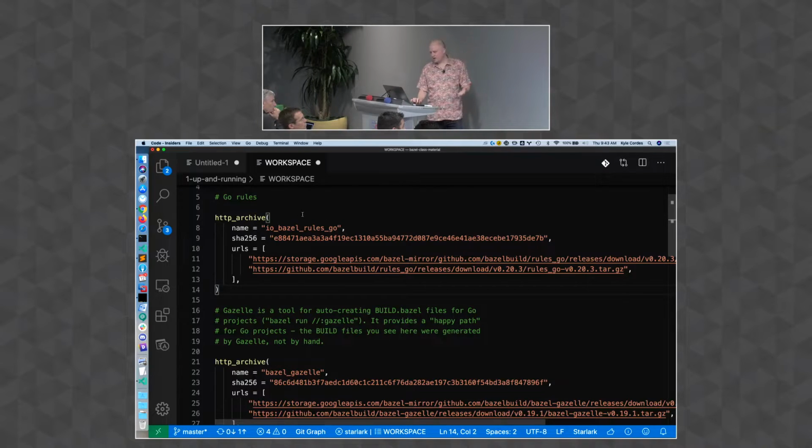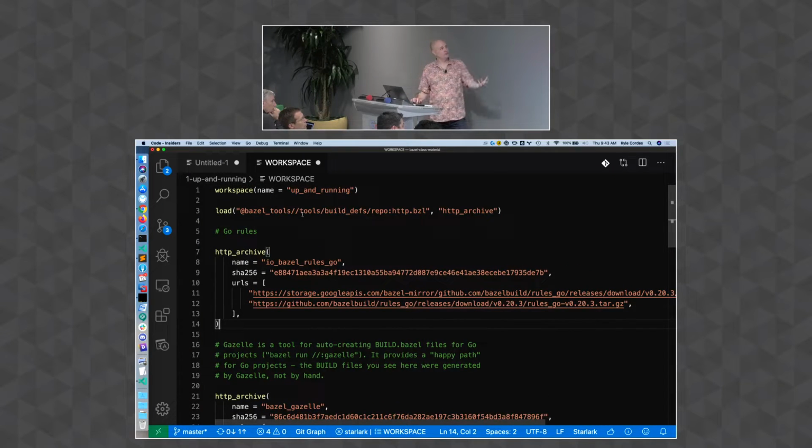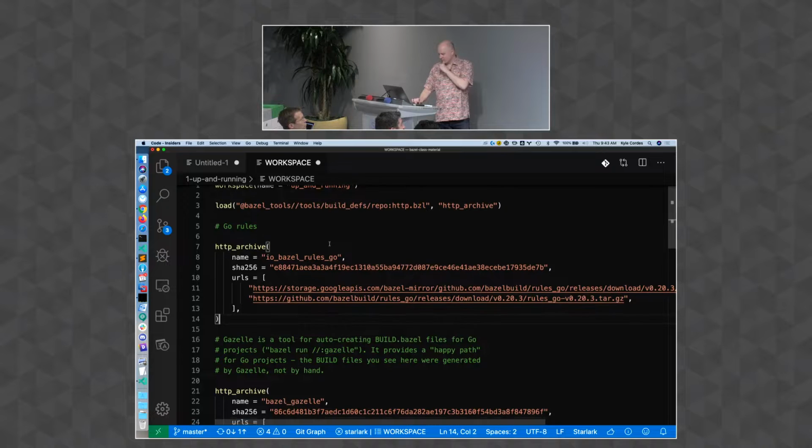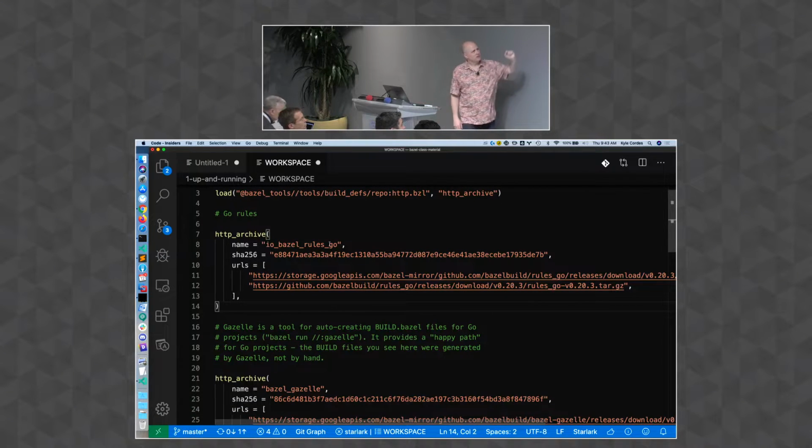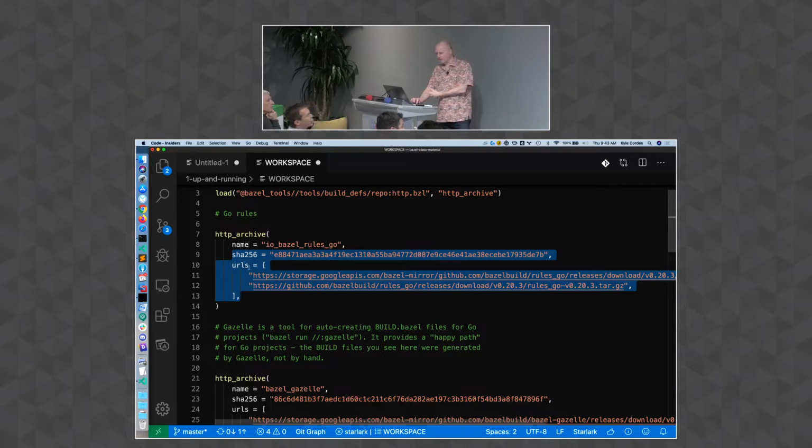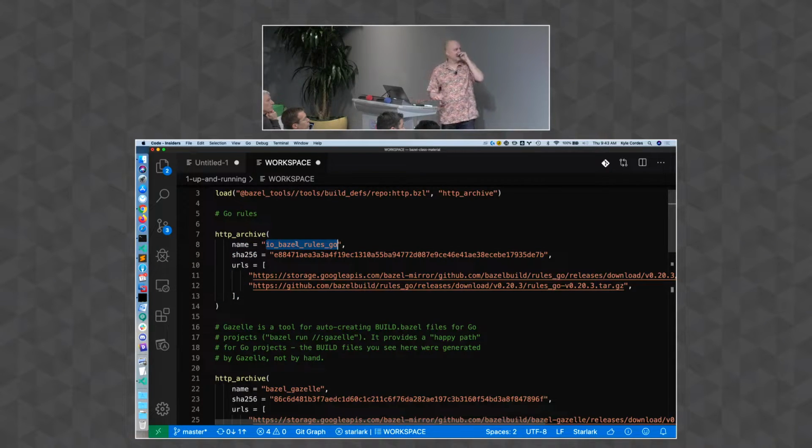OK, so HTTP archive. This is a use of the HTTP archive tool that we just imported. So we import a tool, now we're going to use it. There's a general pattern. Whenever in a workspace you call something and you state a name, this is the name under which the thing that you are invoking will become available in the workspace. So we're going to go grab some stuff, and this describes how to grab it. And then once we've grabbed it, we're going to refer to it by this name. I could edit this name if I wanted.